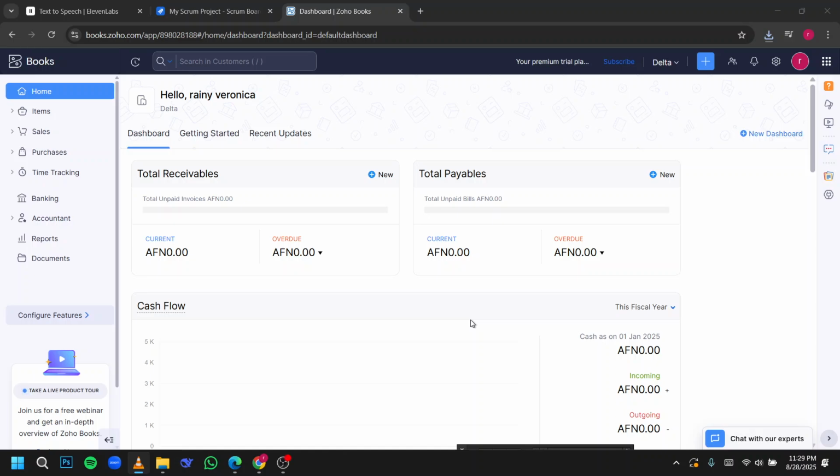Struggling with mismatched accounts? In today's video, I'll show you how to reconcile your accounts in Zoho Books in under 1 minute. First, log into Zoho Books and head to your dashboard.